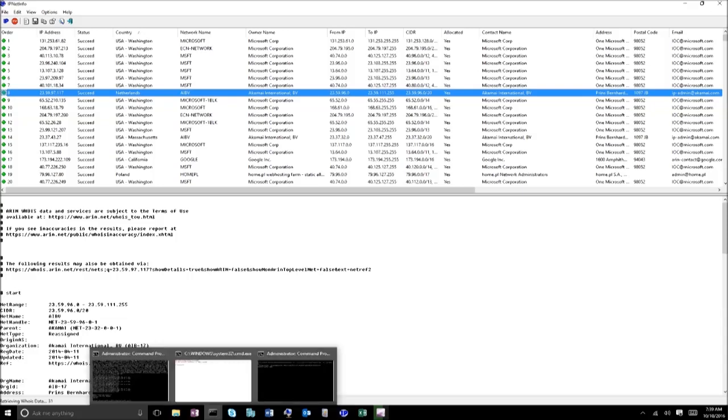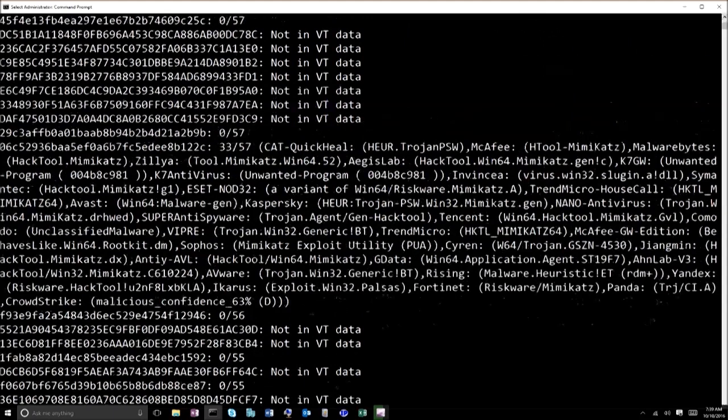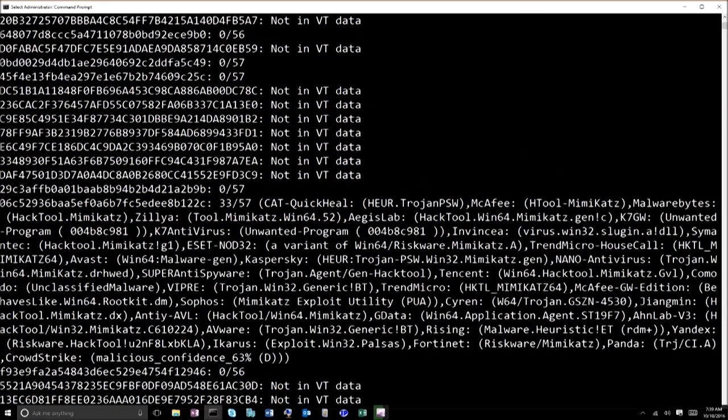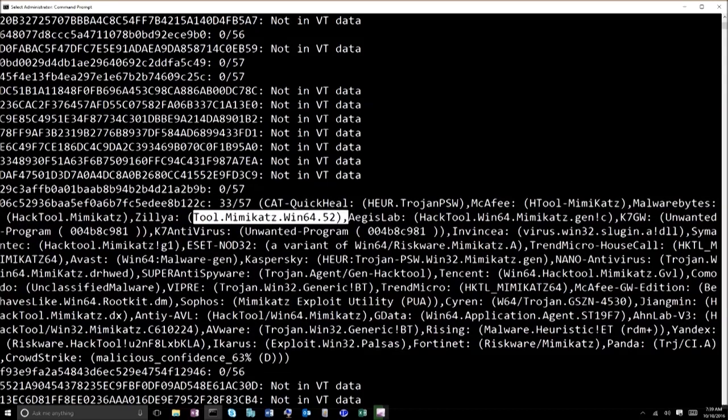Let's have a look at the very end of the presentation. Is there something interesting from the hashes list that was discovered? Absolutely. Number of hashes checked, we've got 75, we've got duration, and eventually we've got over here information about that particular finding, and this is what was running, it is Mimikatz, and 33 currently of 57 different antivirus engine providers said that this is probably something not cool. And here we've got information about what that was.